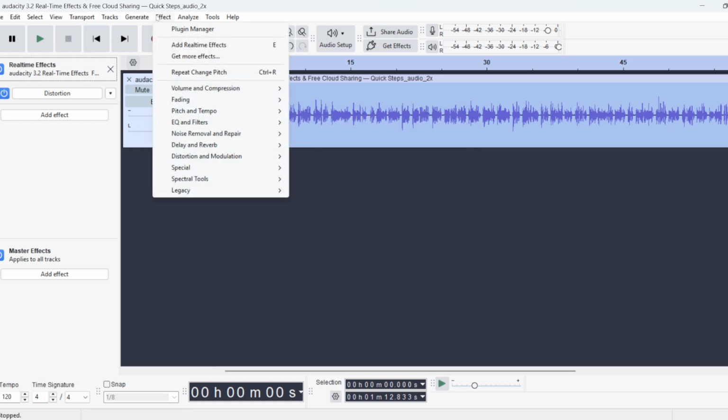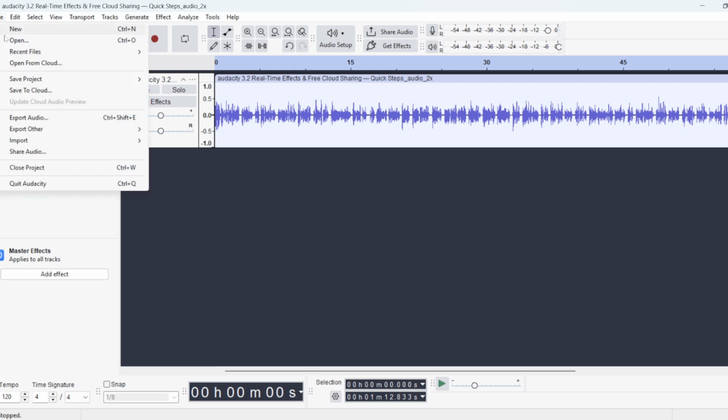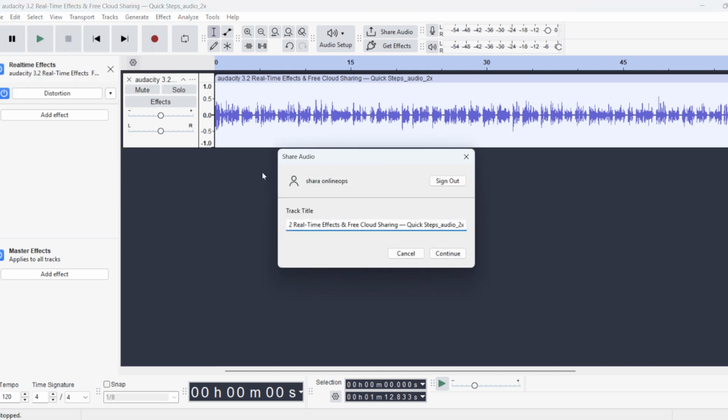Once you're satisfied with how your track sounds, it's time to share your creation with the world. When you're ready, look for the Share Audio option. It's usually represented by a cloud icon. Alternatively, you can go to the top menu bar, select File, then navigate to Share, and choose the Upload to Audio.com option. This feature allows you to share your audio online for free, making it accessible to a wider audience.